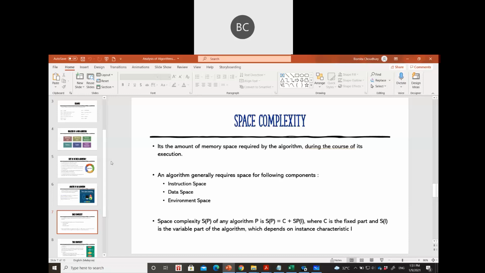We can divide these four types of things into instruction space, data space, and environment space. So space complexity we can find out with this one. The space complexity S(P) of an algorithm equals C plus S_P, where C is the fixed part and S_P is the variable part of the algorithm which depends on the instance characteristic.